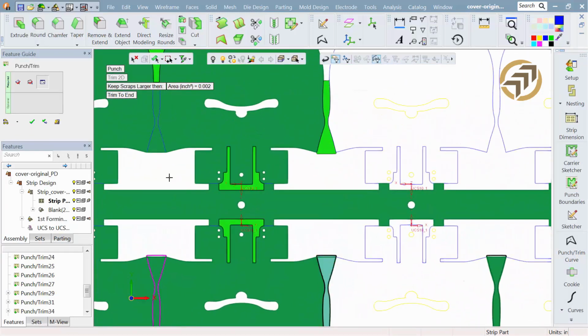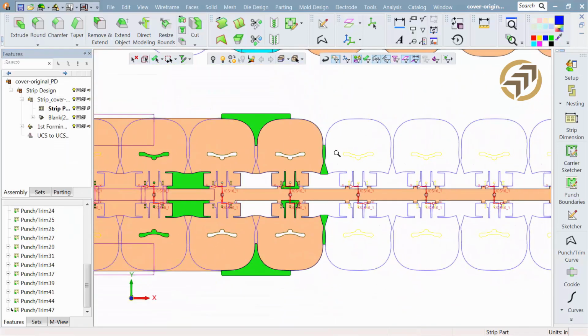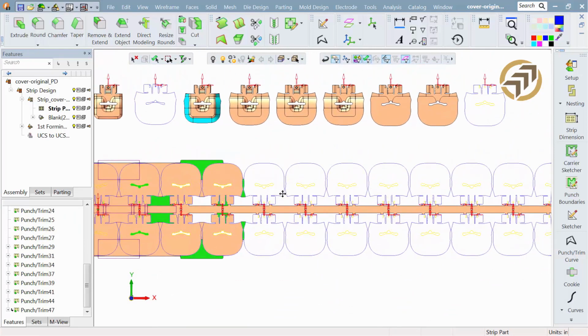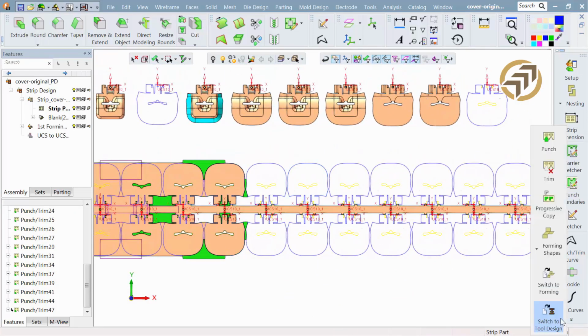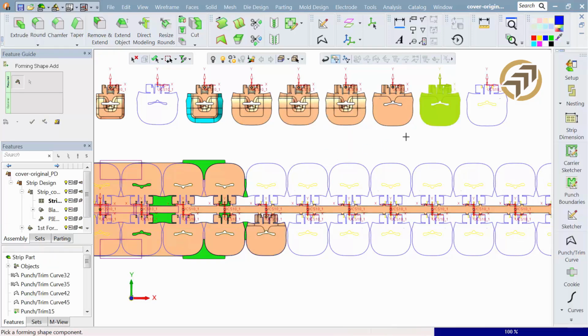As you see here. And so very quickly we've established all our punches, and you can see how the strip is being formed. With that, all we have left to do now is to bring the forming shapes in. That's simply a matter of picking the form and then positioning where we want it to go on the strip.